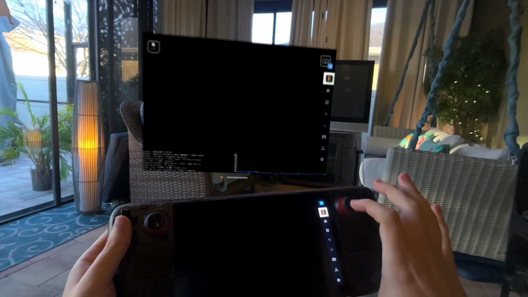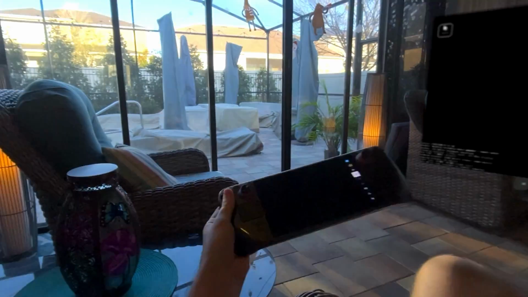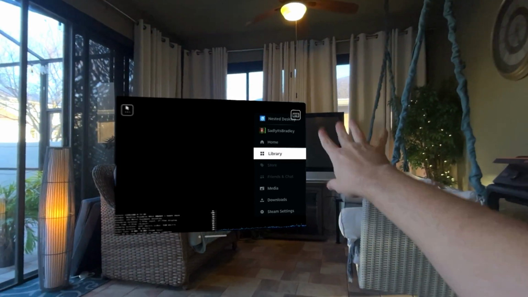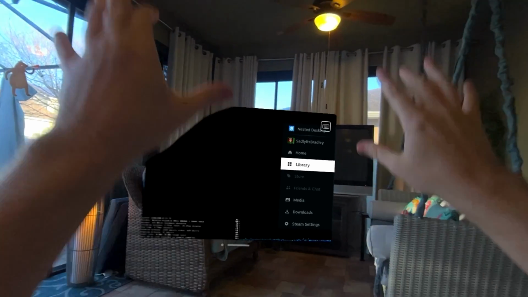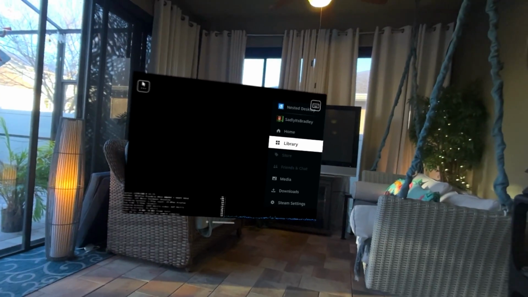Oh, it did something there for a second. But yeah, that's the only way that this works normally. You have to touch things, and it's always persistent. This will never go away.